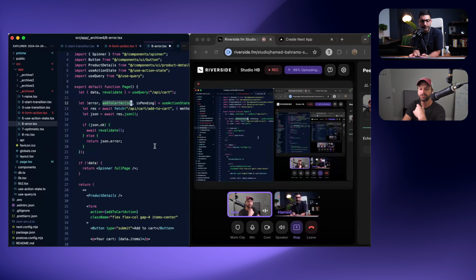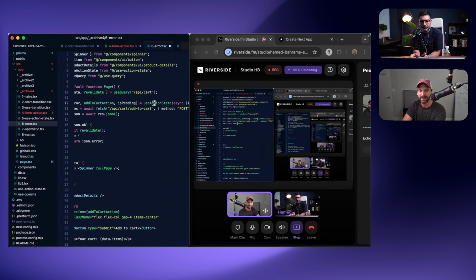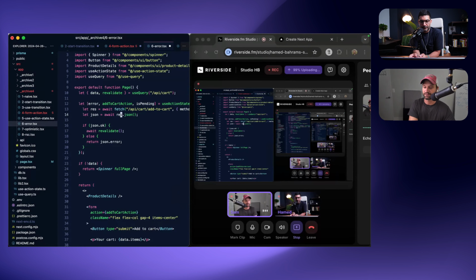And again, if we wanted to show optimistic updates, we can't come here in our action and start saying, let's say we liked a tweet on Twitter, right? You click like, it just animates right away. So how do we do that?